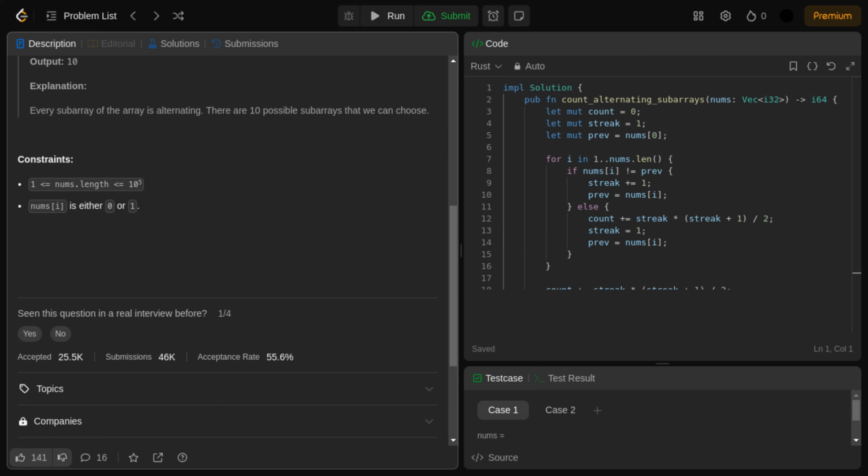After the loop ends, we handle the last streak by calculating its contribution to the count using the same formula. Finally, we convert the count to an I64 and return it.